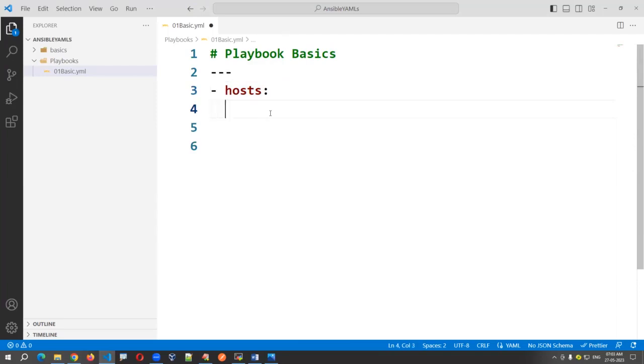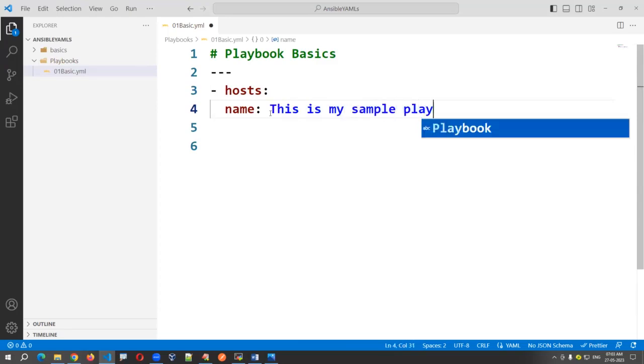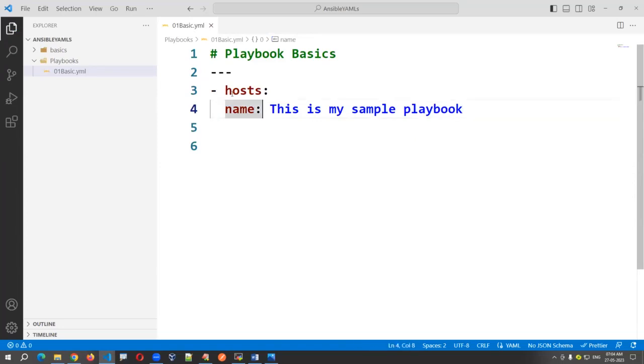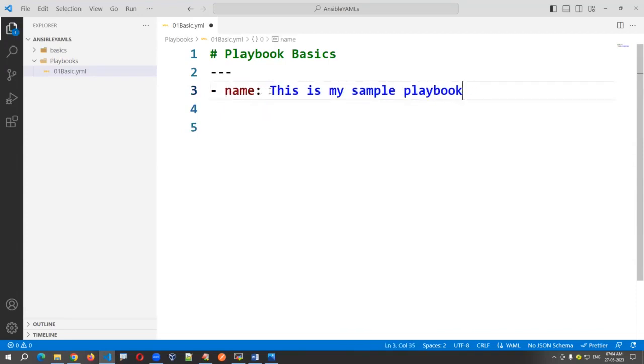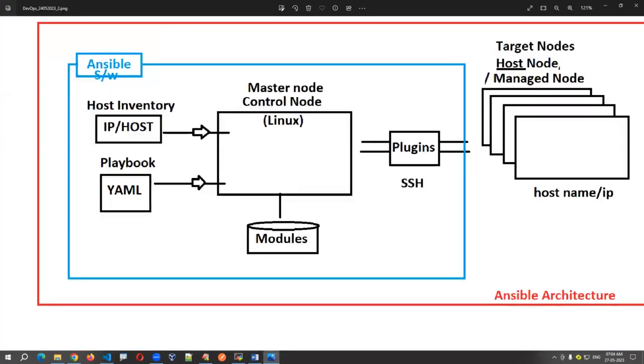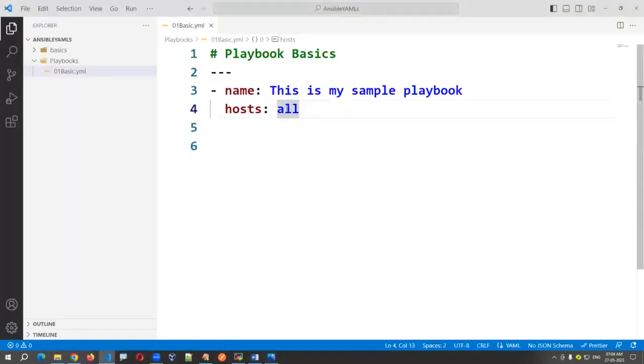You can give a name, describing why you are writing the playbook. This is my sample playbook. You can give a name like this. You can write these two in any order: first you can write name, next you can write hosts, or like this also. It's dummy content I'm showing. All indicates: go and search in the inventory file, take all the IP addresses there, and execute. Or else you can specify a group category.